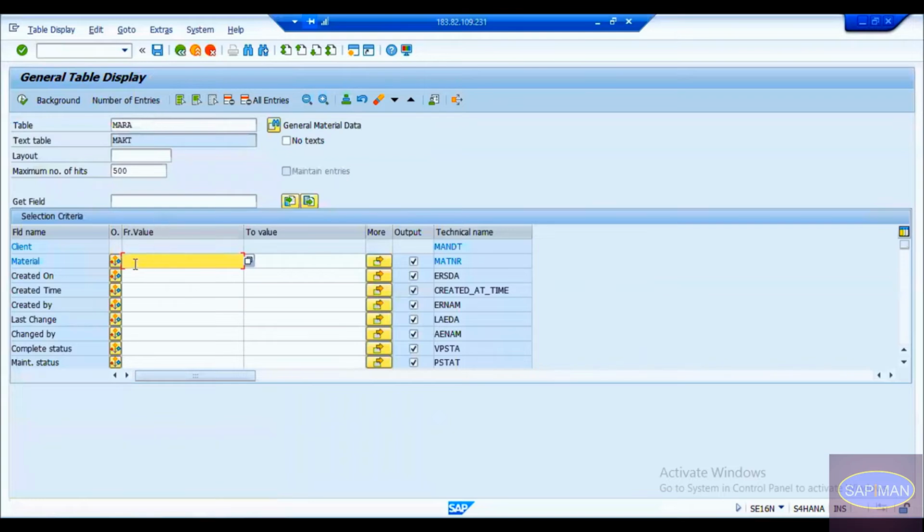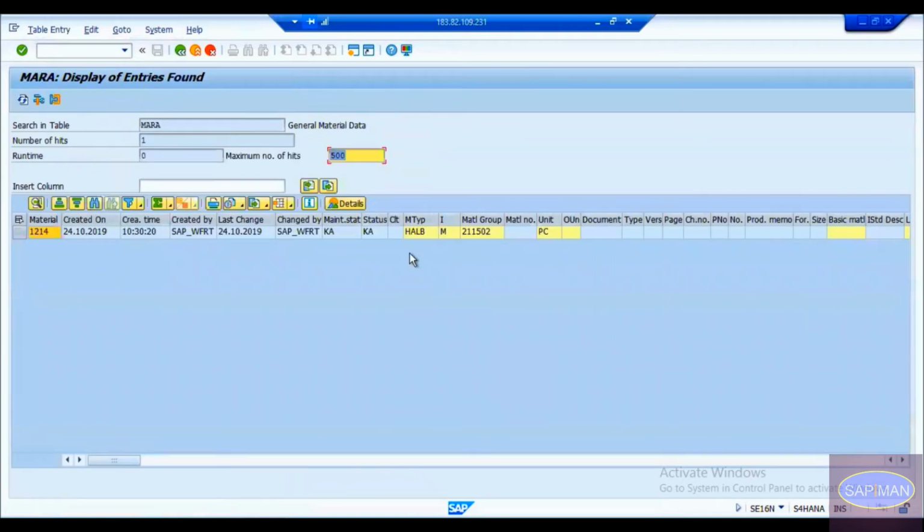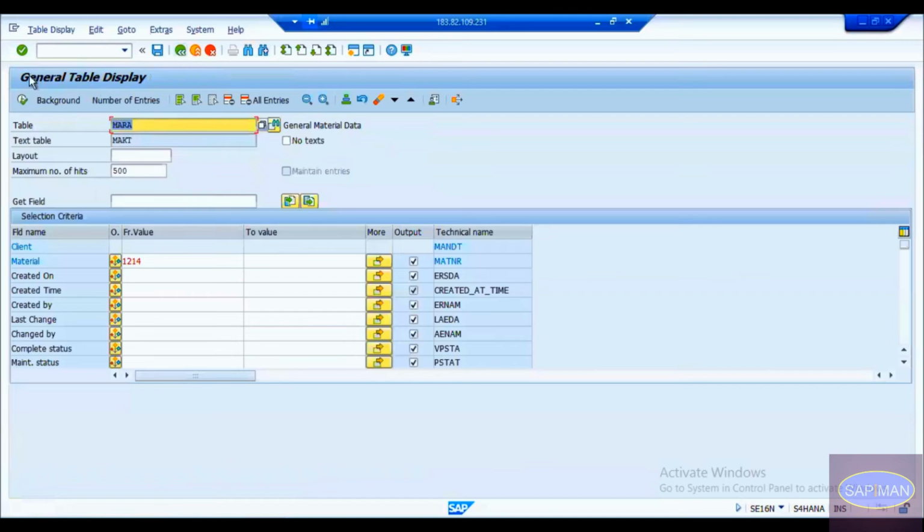I'll go to the MARA table right now and put this 1214 for material. You can see a lot of fields are coming up, so you can hide them as well. If I execute it, it shows me some basic details about the MARA general material master data. If I move to the right side here, I can see the gross weight says 150 gram, and the net weight is 0. Now let us try to edit that using the debug mode.